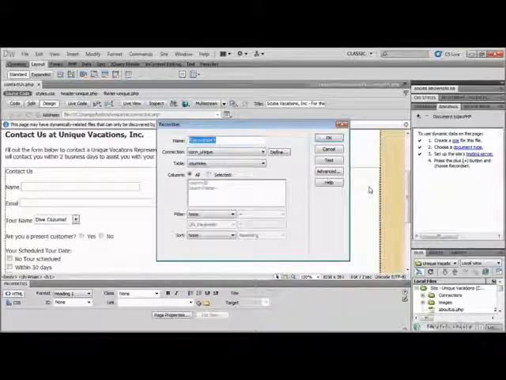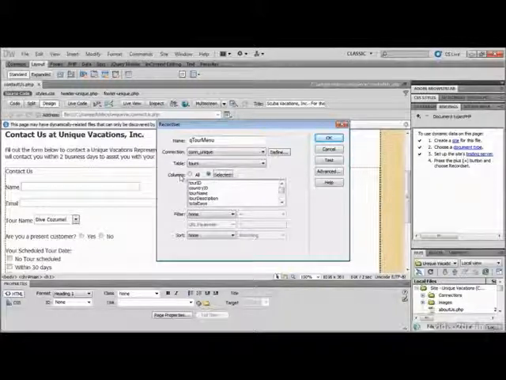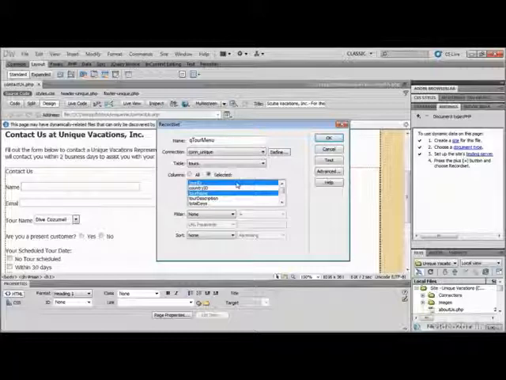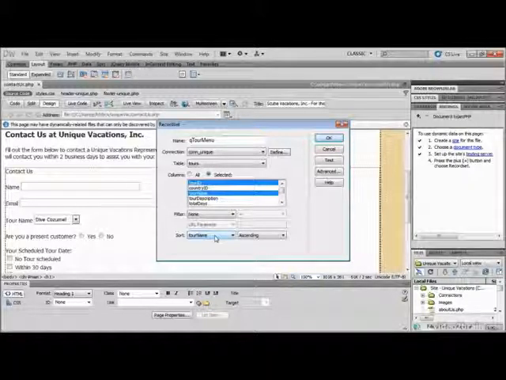So we'll build a record set. We'll call this one Q Tour Menu because we're using it for our tour menu. We only have one connection, the Unique Vacations database, and the table we know is the Tours table. I'm going to click on Selected in the columns because I only want two pieces of data, and I'll hold Control down to select those two. And I want all of our tours to be listed in alphabetical order in our menu.